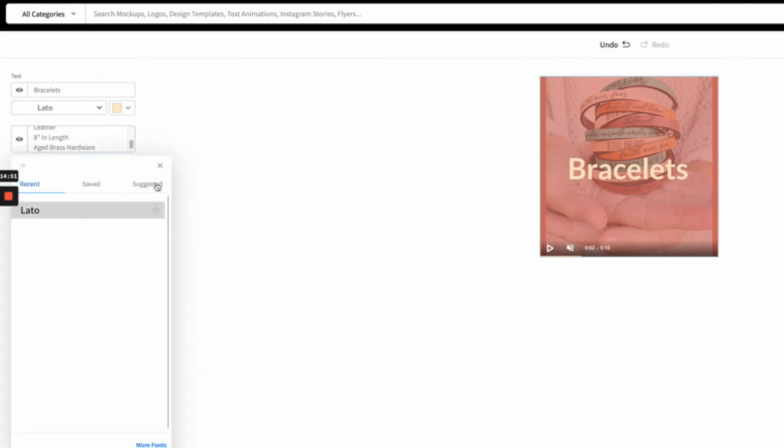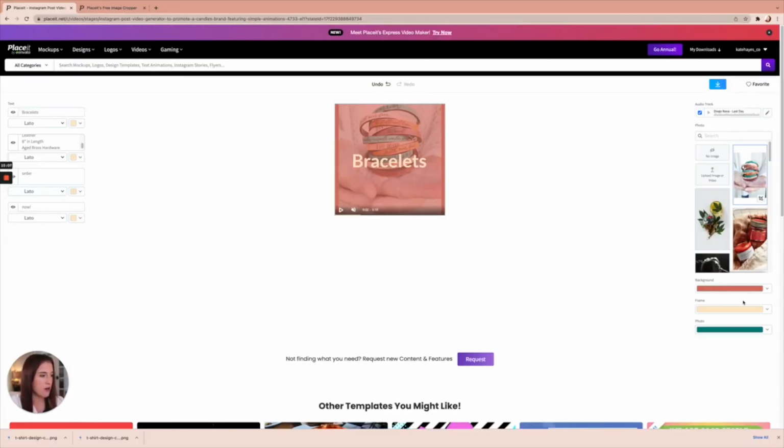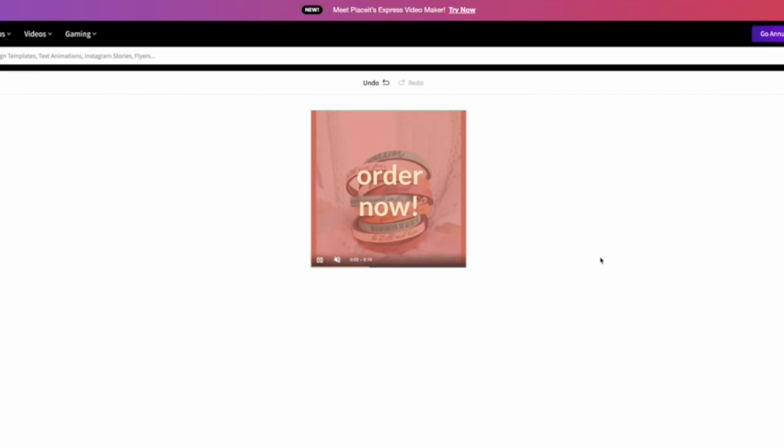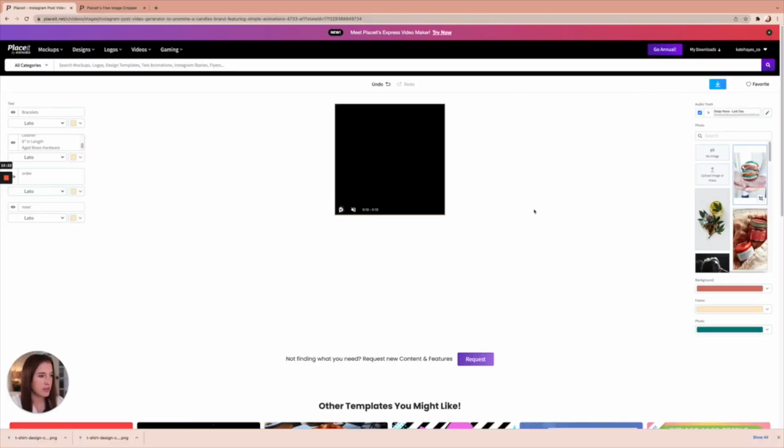And of course I can change the font again if I want. And then I'm going to leave this order now here, but you can also change that. Let's make the font match all the way through. Of course, you can change the coloring of the font as well. You want to make sure that that works with whatever colors you choose over here for your background color, the frame color, and the photo color. So let's let this play for a minute and see how this looks with the colors that are on there. There's our bracelets. There's all of our wording. So it looks pretty nice.